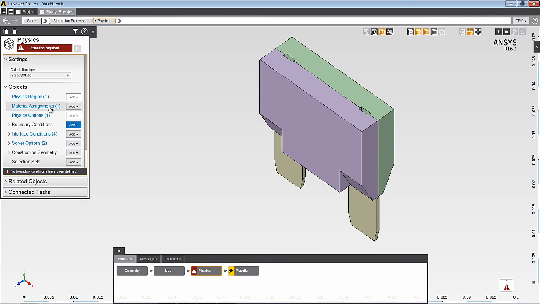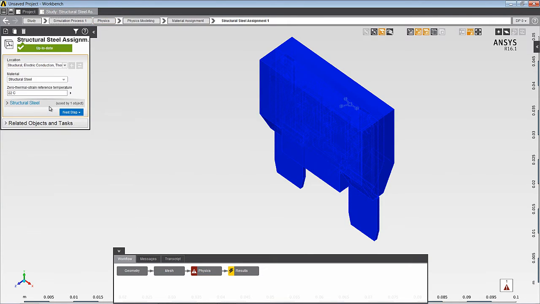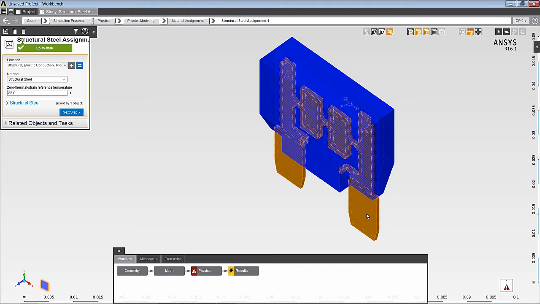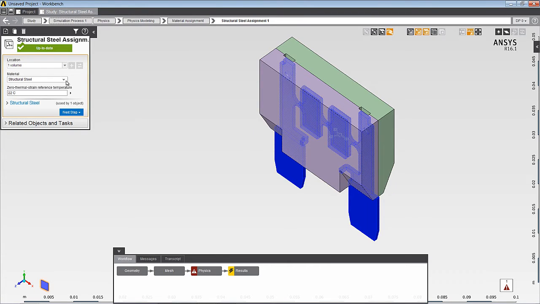Before doing that, we want to allocate a different material. By default, all components are defined as being made from steel. In this case, we want to ensure that the conductor is made of aluminium. So we select the geometry, assign it, and change the material from steel to aluminium.